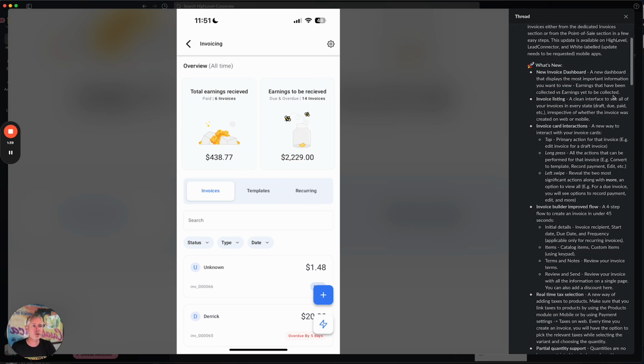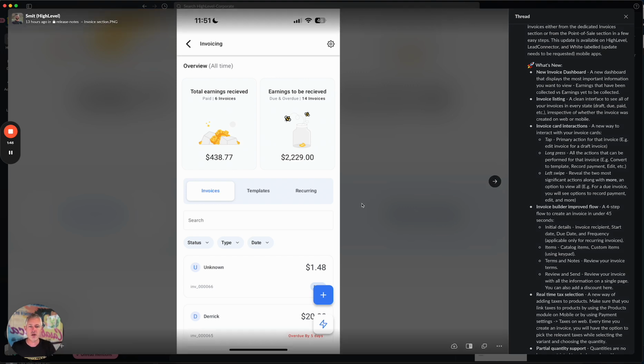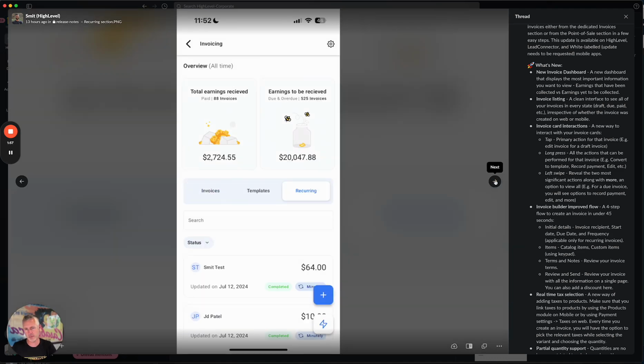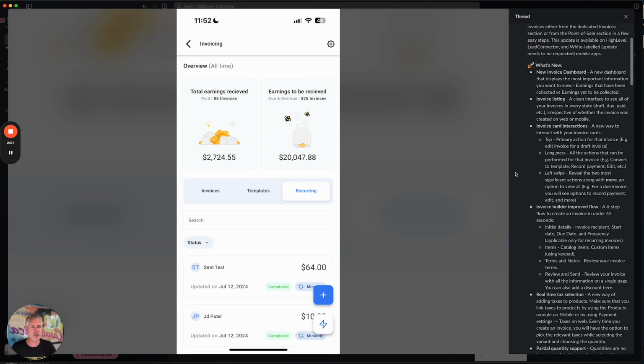So first up, new invoice dashboard. There's a new invoice dashboard that displays the most important information you want to view, earnings that have been collected versus earnings yet to be collected. You also get an invoice list, a clean interface to see all your invoices. Let me see if I can find a screenshot of that for you. This is the new dashboard. That's awesome. Hold on. Okay. Oh, maybe it's just down here. Oh, yep, there it is. Invoice list, clean interface to see all your invoices in each of the statuses, like draft, due, paid, etc.